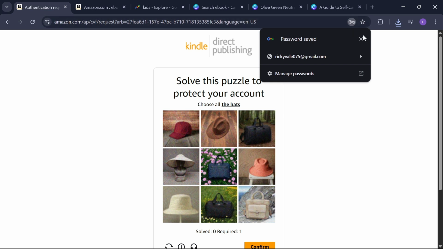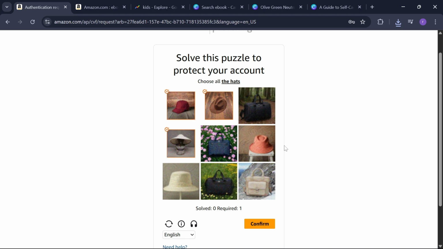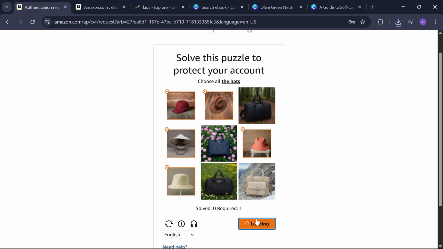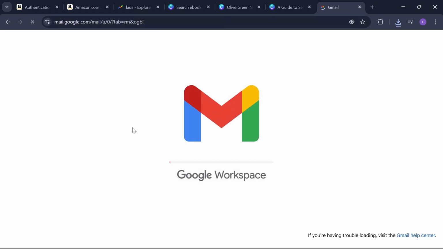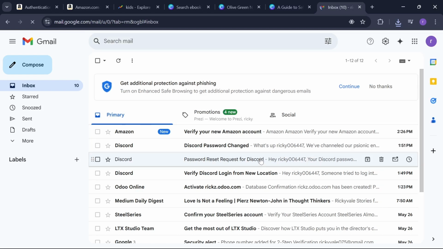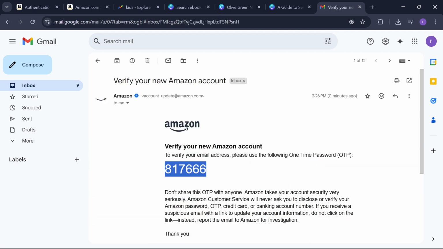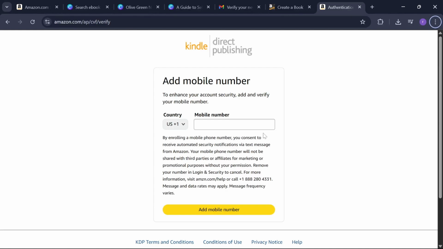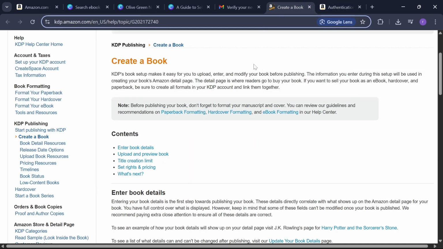After that, it's requiring me to solve a puzzle to protect my account. Choose all the hats. I'll just click on the hats and confirm, and it's saying success. A security code is sent to my email, I'll just check for that, and the security code I will just copy and paste to verify my account. So you can add a mobile number here. After adding the mobile number, it will take you to the Amazon account.